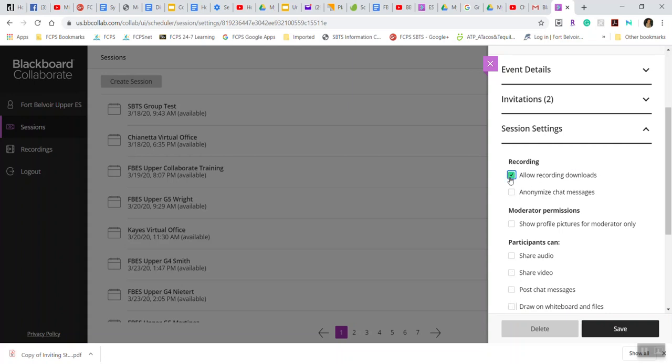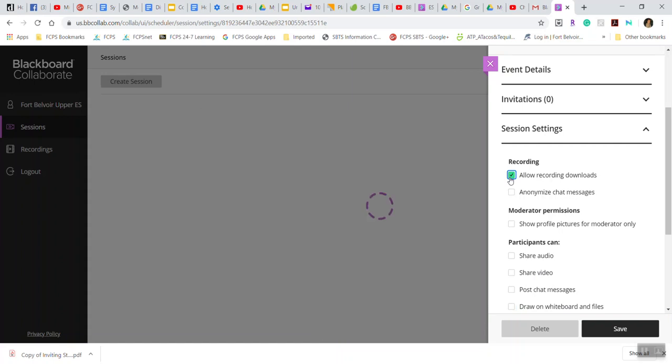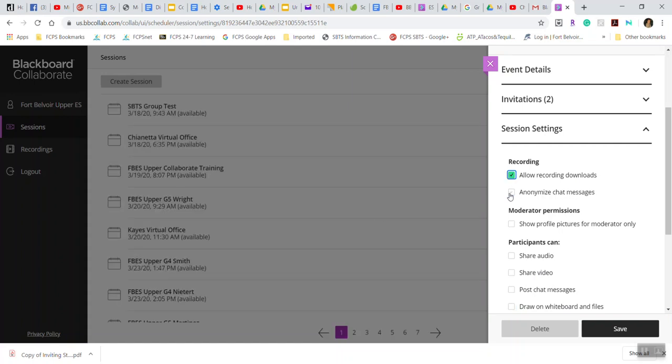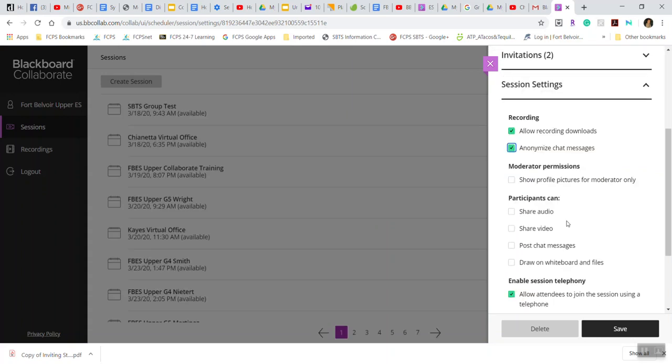You can choose Allow Recording Downloads. You also want to anonymize the chat. This is a personal choice if you want students to show their profile picture or not. That's up to you. You can check that or leave it off. It's up to you. And again, we've already deselected all of these options here for participants.